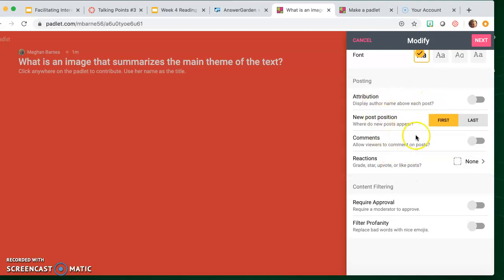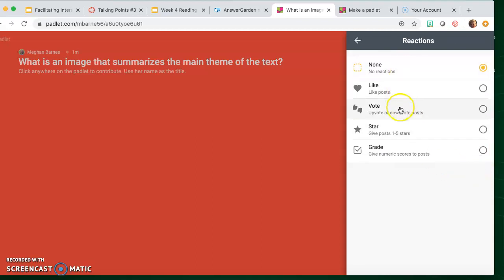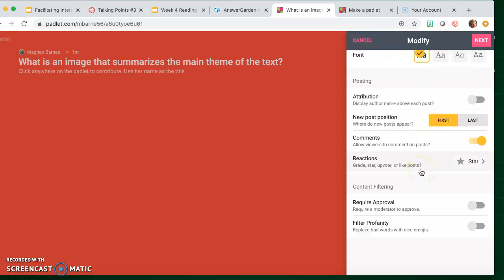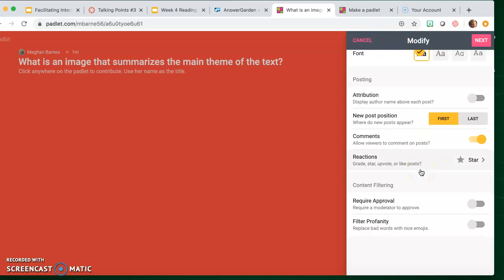You can change all of these different tools here. I do like to allow posting or comments so that students can comment back and forth to one another's posts. And I also like to give them the ability to respond with likes. Votes are sometimes effective, or stars, just anything that I can do to make it as interactive as possible. I try to do that.